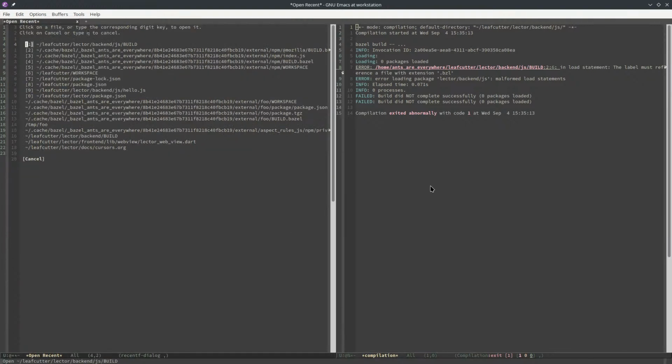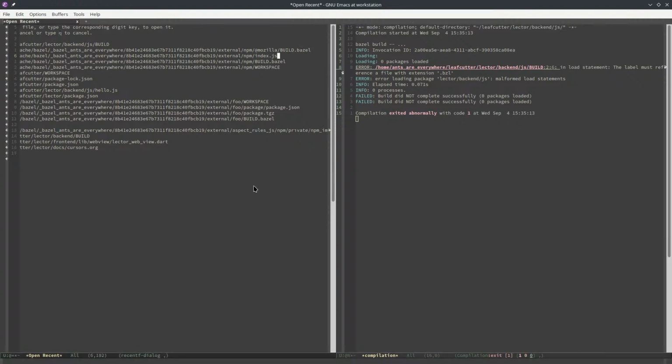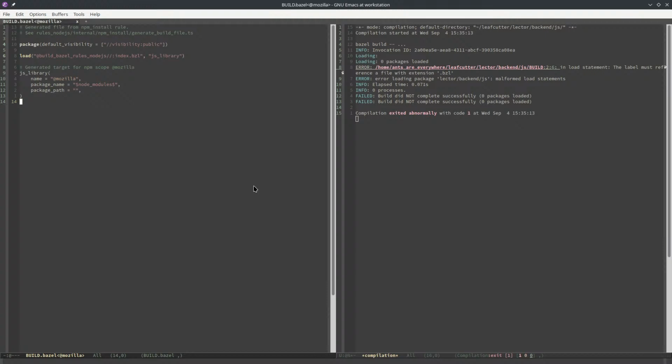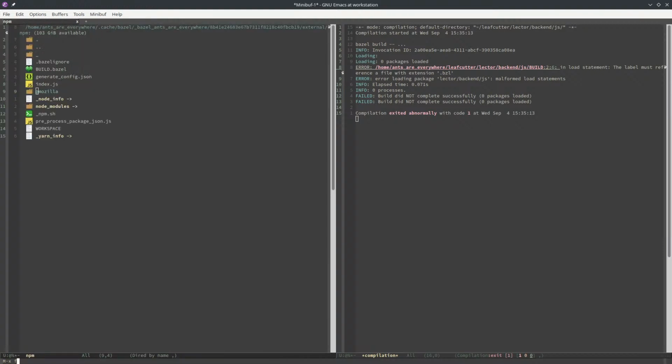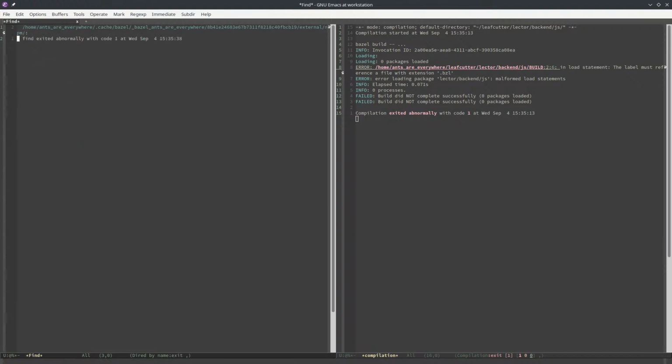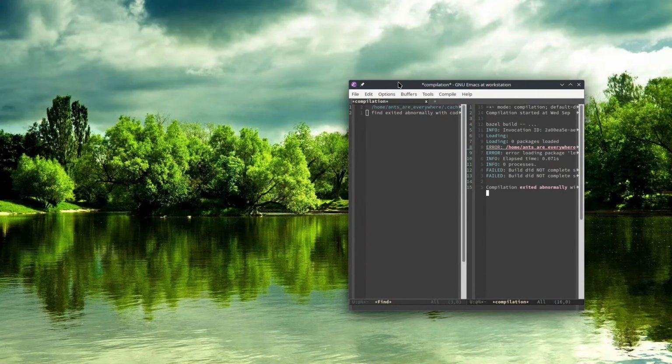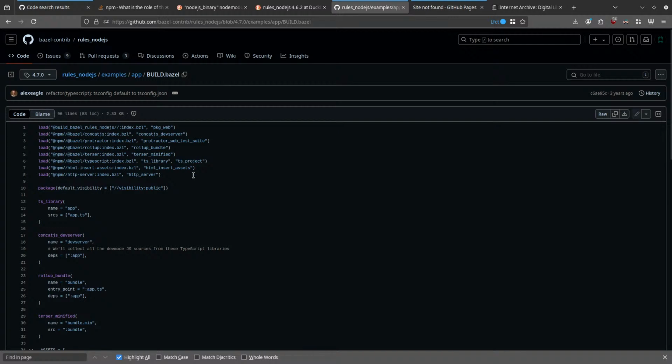It says I can't use this load syntax unless I have a BZL file to load. And it doesn't seem like I have one. So I'm not sure what's going on. I might just give up and come back again later.